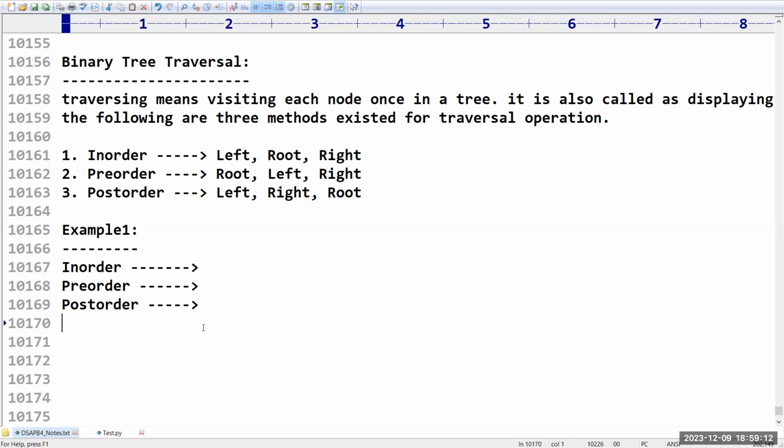So the example that I am taking here is a simple example. Consider I am going to take, so A is nothing but the root node.